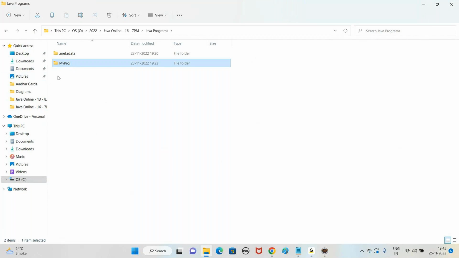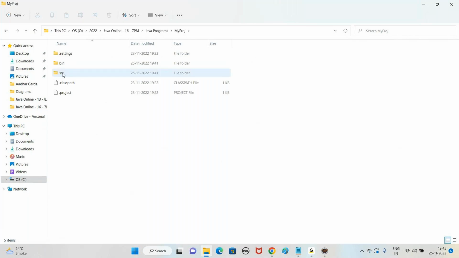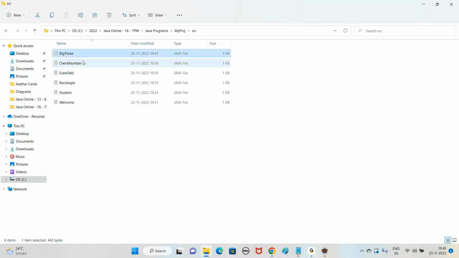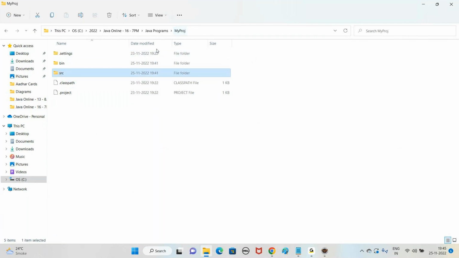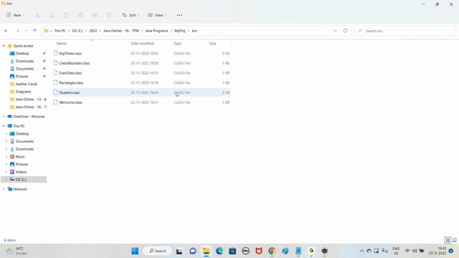Just go to the folder where you have created the project. Then in this folder, you can see SRC. Under SRC, you can see all our Java files, the source code names. And under bin, you can see all the .class files. Okay, SRC contains .java files, bin contains .class files. So wherever you have created the project, go to that folder. Under that folder, SRC contains .java files. Remember this.